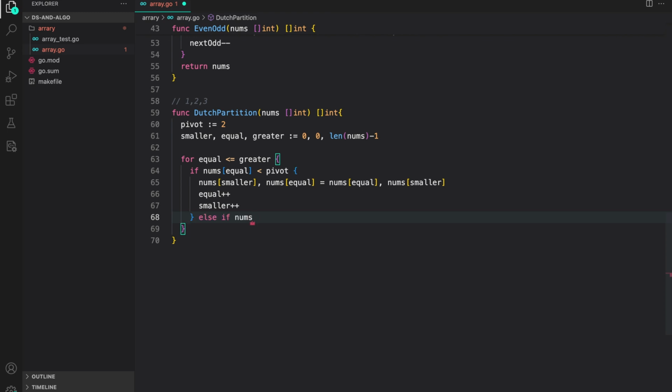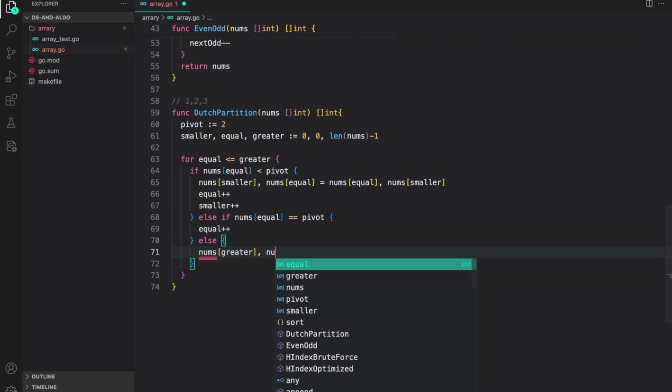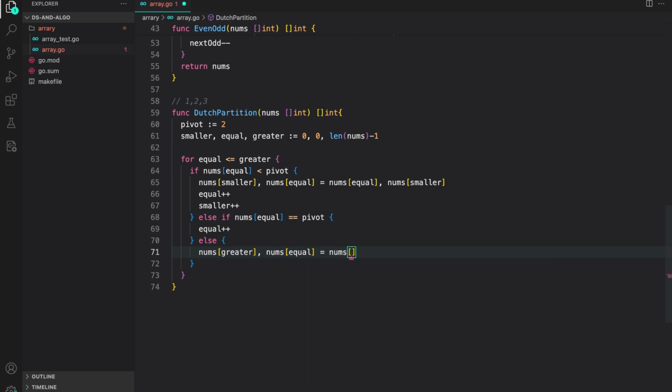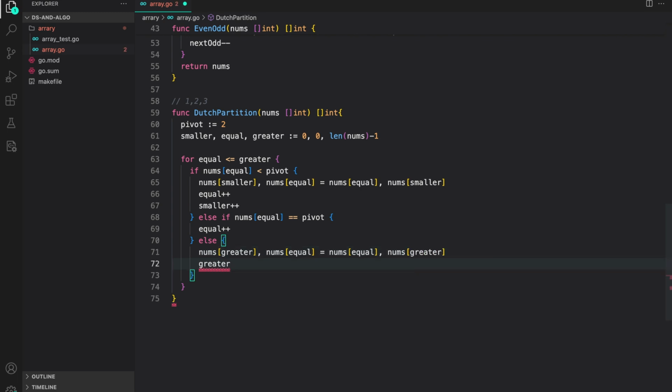Otherwise, we check if the number at the equal iterator is equal to the pivot, we are going to increment the equal iterator because we are assuming it is at the correct position. Then the third case is when nums[equal] is greater than the pivot. In that case, we perform a swap with the greater iterator. So I can say nums[greater], nums[equal], perform the swap, nums[equal], then nums[greater]. In this case, we just decrease the greater index. At the end, we are just going to return the nums array. So that's the solution for the Dutch partitioning problem.